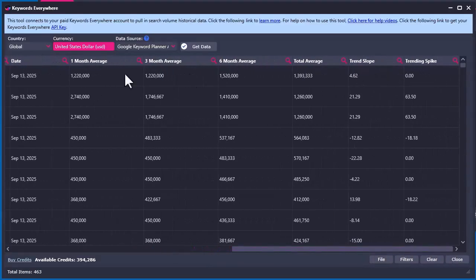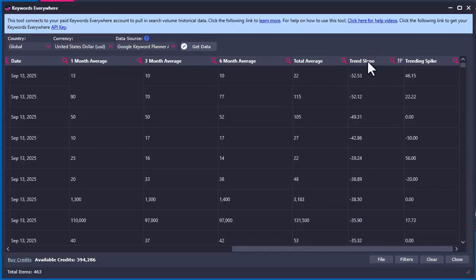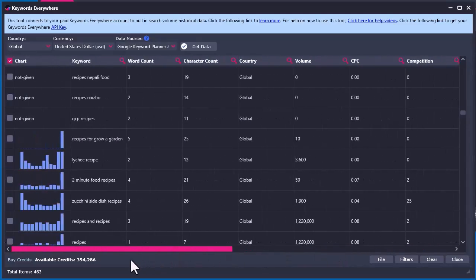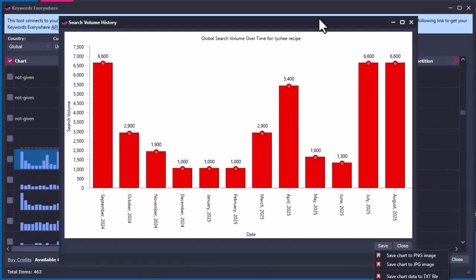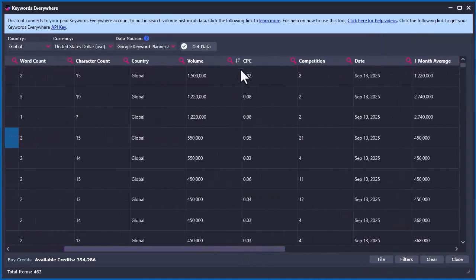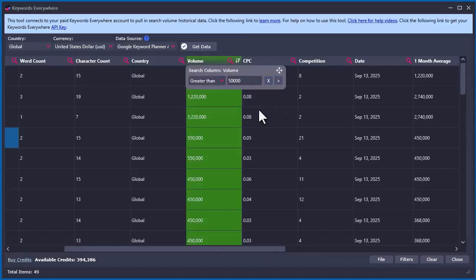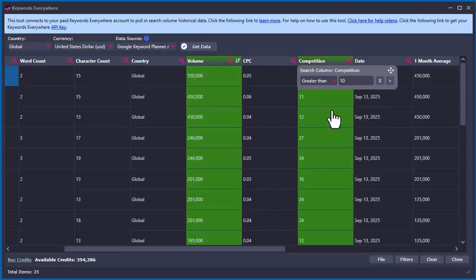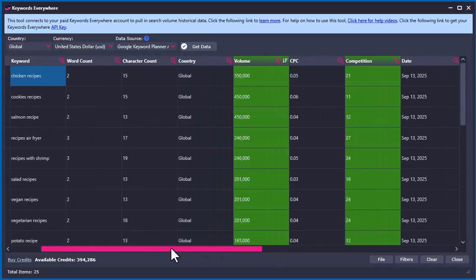So, here's the deal. This isn't just another keyword tool. The built-in Keywords Everywhere integration connects directly with your paid API key, giving you instant access to accurate metrics like search volume, cost per click, and competition, all right inside Tik Analyzer. No more switching tabs or juggling spreadsheets. You can see everything in one clean, powerful dashboard.